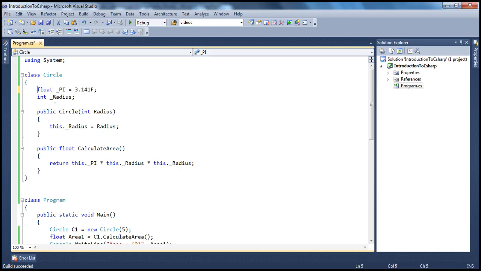Now not only fields, your constructors, your methods, events, delegates, properties, all of these can be present in a class, and they can either be static or instance members. Basically your class members like fields, constructors, methods, properties, etc. can be of two types, either instance members or static members. A member is called a static member if it has a static keyword in front of it. Otherwise, it's called an instance member.